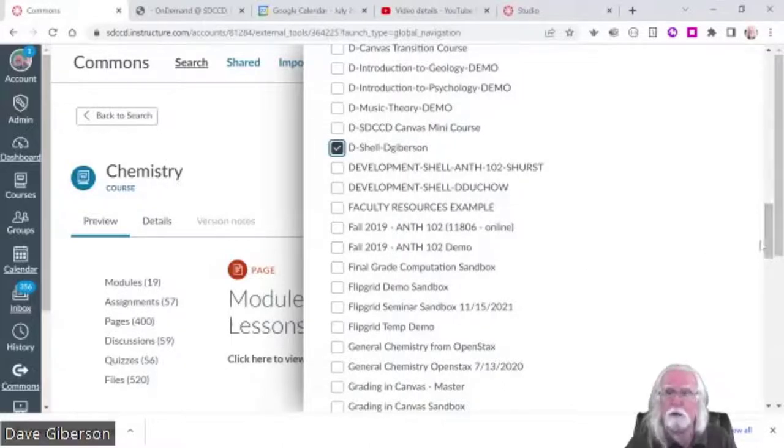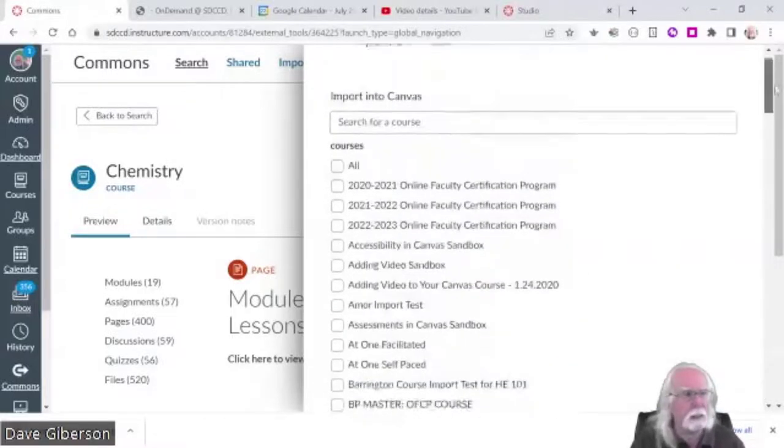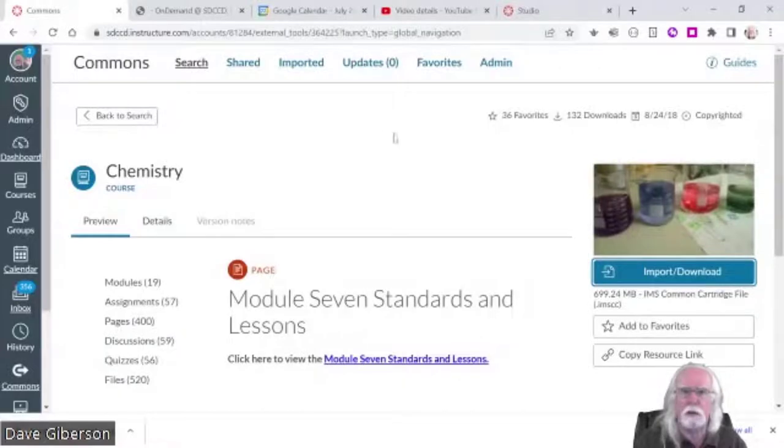If you have two or three course shells in the same topic or for the same course, if you're teaching two or three sections of the same course, you can select more than one of these at a time. And then just at the bottom, click import into course. And within 5 to 10 minutes, you'll be able to go back to your course shell and find all that content sitting inside it. Not going to do that right now and wait on that. But there's a vast amount of shared content in the Canvas Commons that you have free access to.